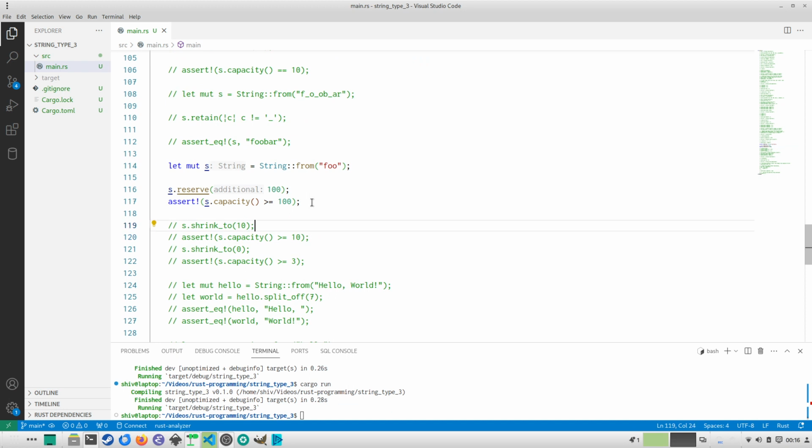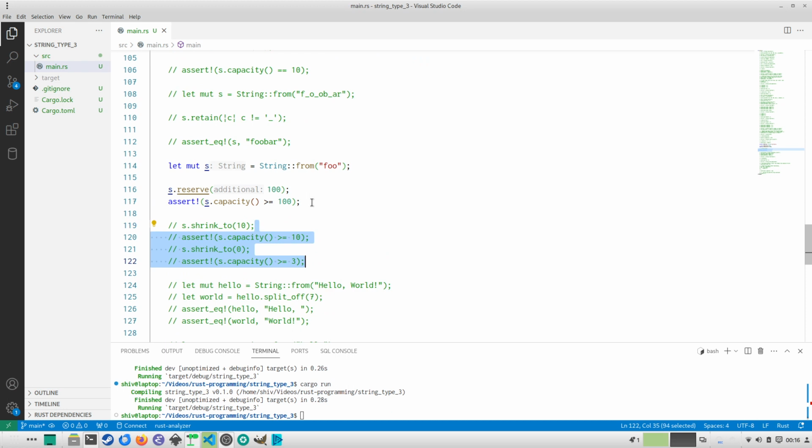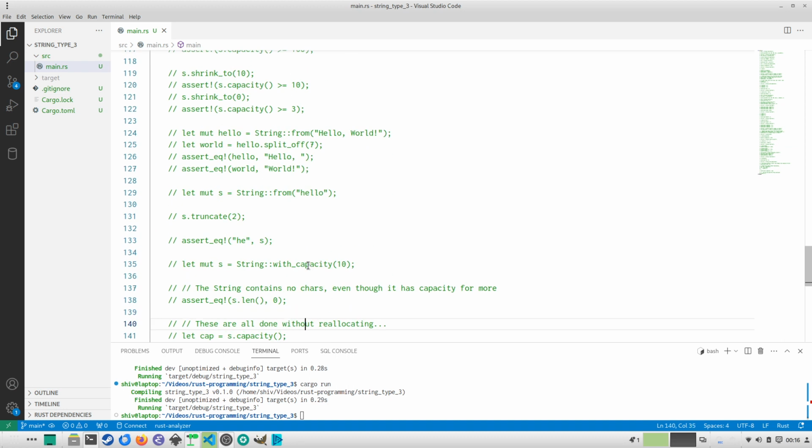Similarly, we have shrink_to. If we shrink it to 10, the capacity will become greater than or equal to 10. If you shrink it to 0, it will not necessarily shrink to 0. The capacity will be greater than or equal to 3. So the minimum capacity given to shrink_to will not be honored always. If the string requires a certain capacity, the compiler will hold that capacity.